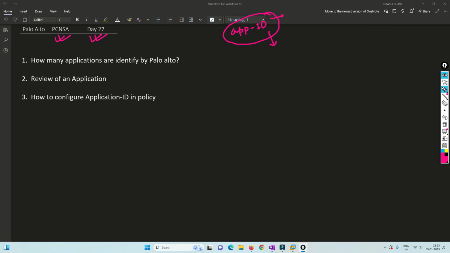In today's video, what we are going to cover is how many applications are identified by Palo Alto Firewall. We are going to see that particular number. Then we'll take one of the applications and review its characteristics and the parameters that it has. So we are going to understand that.